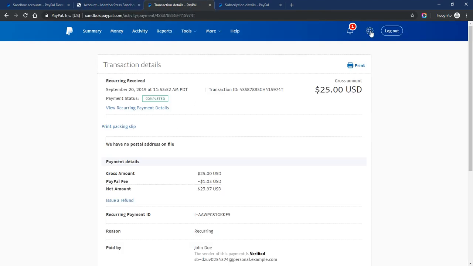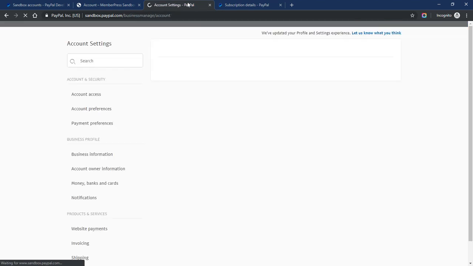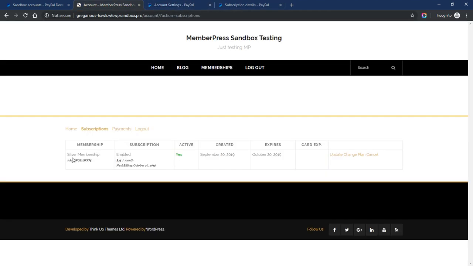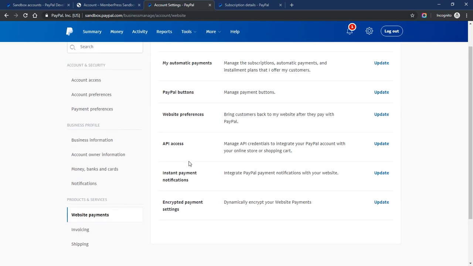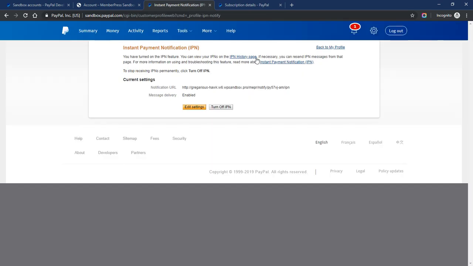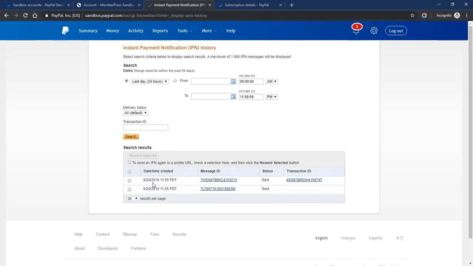And if you run into any problems, you waited maybe an hour or two and this information never got updated correctly, you may have a problem with your IPN settings. And so I would go back into your website preferences and just double check that the IPN is set up. And once you're on this page, you can actually click this IPN history link, and it will take you to a page where you can view all the IPNs that have been sent out, I think within the last 28 days.